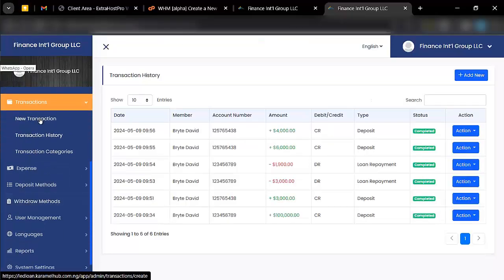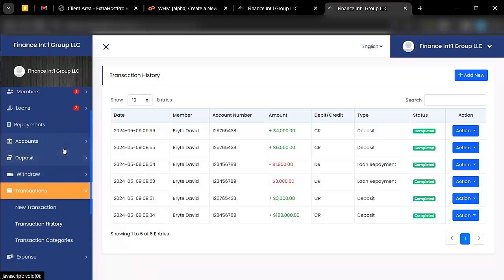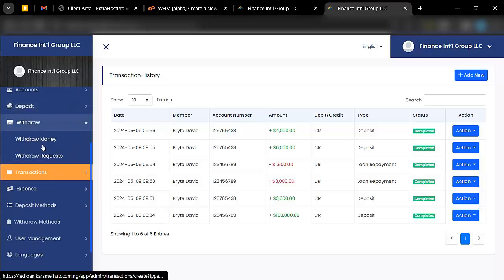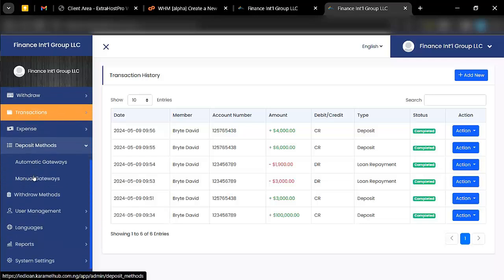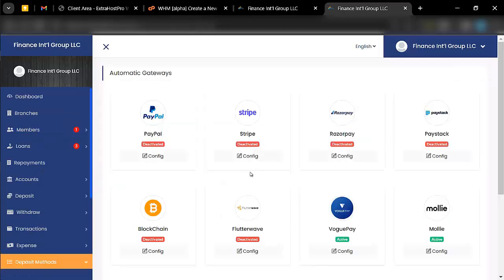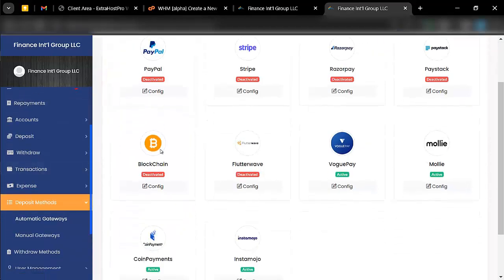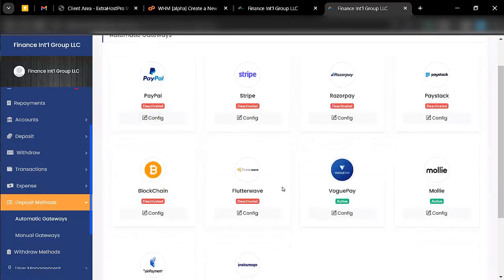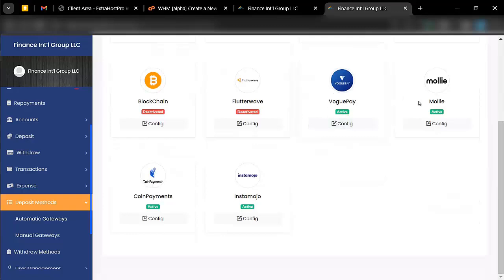So you can see transaction, new transaction, transaction history, and transaction categories also. I've showed you deposits, and I've showed you withdrawal also. So now we're going to go to deposit methods. Like I told you, for deposit methods, we have automatic gateways and manual gateways. The admin can choose to use any one here. You see all these ones have been deactivated, and the only ones that are activated are these ones that we saw on the user's dashboard also.